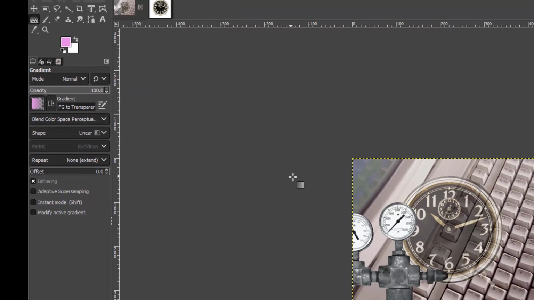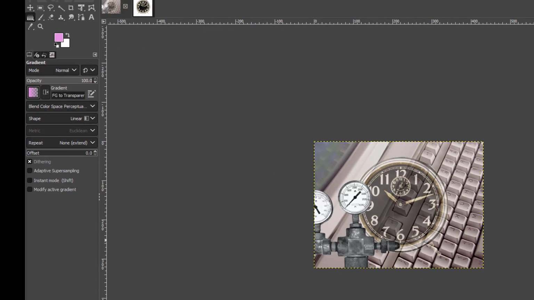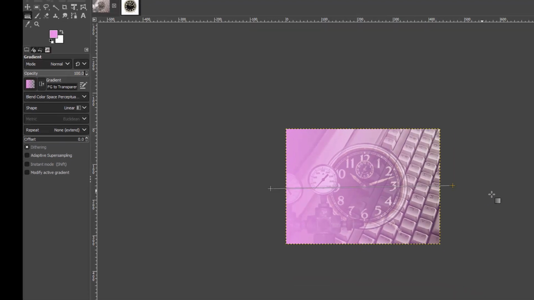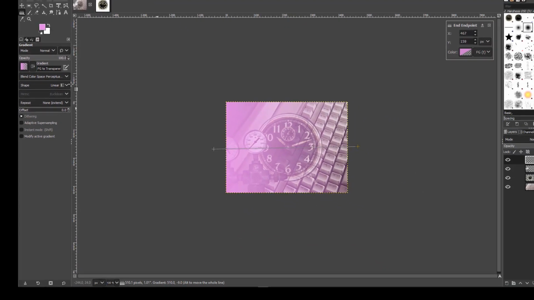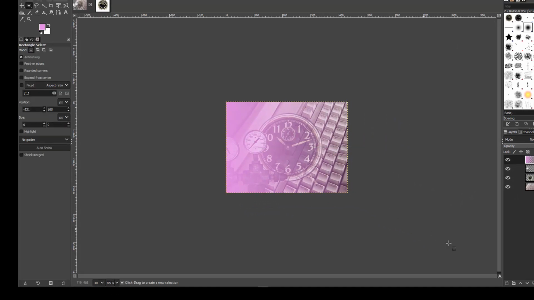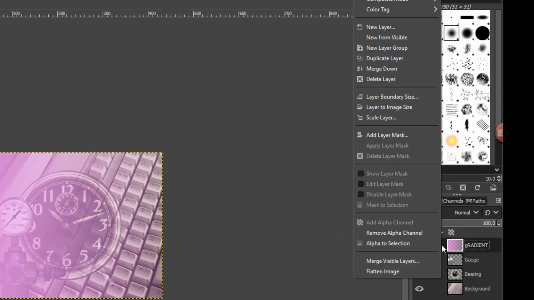There we go. Now what you do is you start on one side where you see that cross, go to the other side and just release. Click, and there you go. That's your gradient tool. It's very useful for giving you interesting backgrounds. And see, it has its own layer.